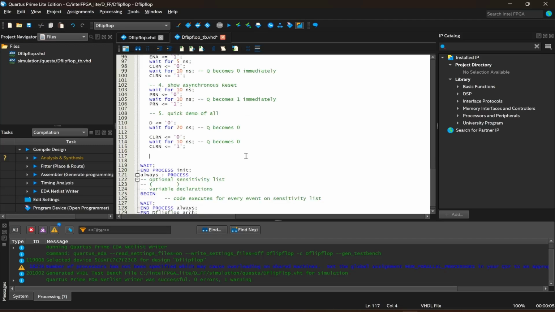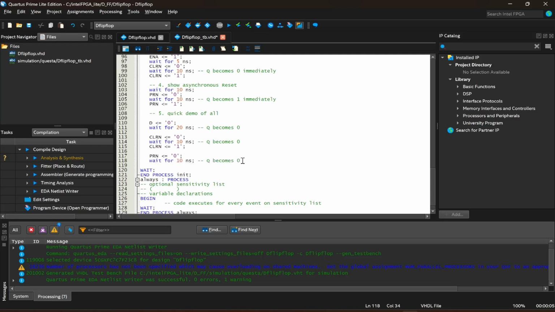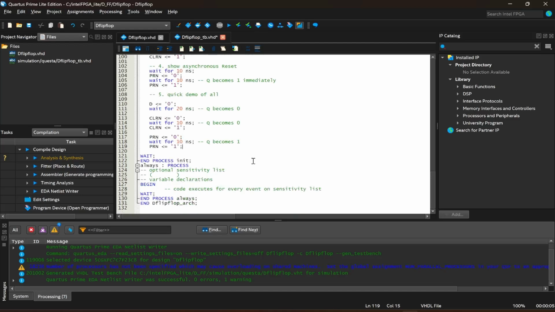Let's do then one for the preset. So let's enable the preset, set it to 0, and then we'll wait for 10 nanoseconds. And then Q becomes 1 because the preset input will set the next state to 1. And let's also release it. We'll set it back to 1.